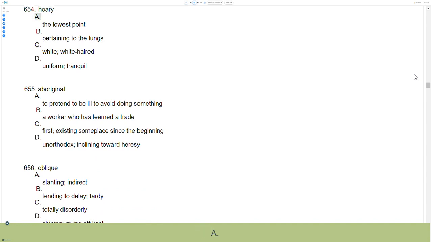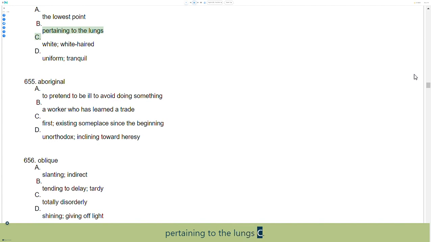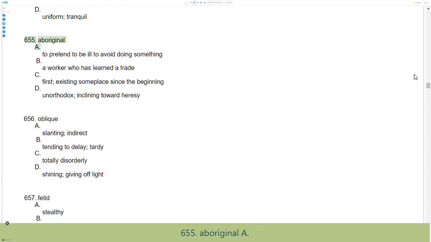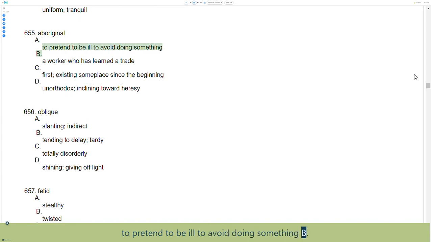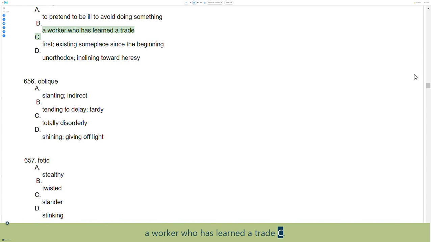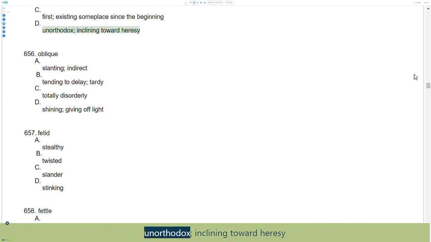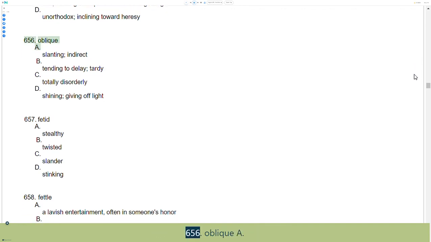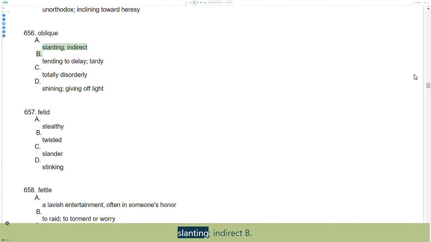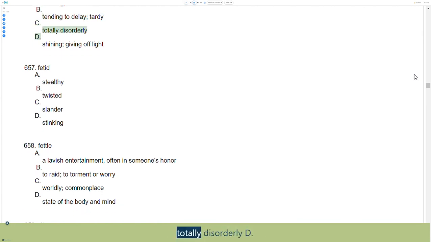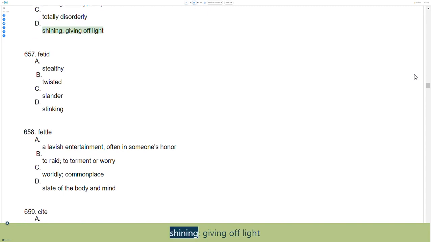654. Hoary. A. The lowest point. B. Pertaining to the lungs. C. White, white-haired. D. Uniform, tranquil. 655. Aboriginal. A. To pretend to be ill to avoid doing something. B. A worker who has learned a trade. C. First, existing someplace since the beginning. D. Unorthodox, inclining toward heresy. 656. Oblique. A. Slanting, indirect. B. Tending to delay, tardy. C. Totally disorderly. D. Shining, giving off light.